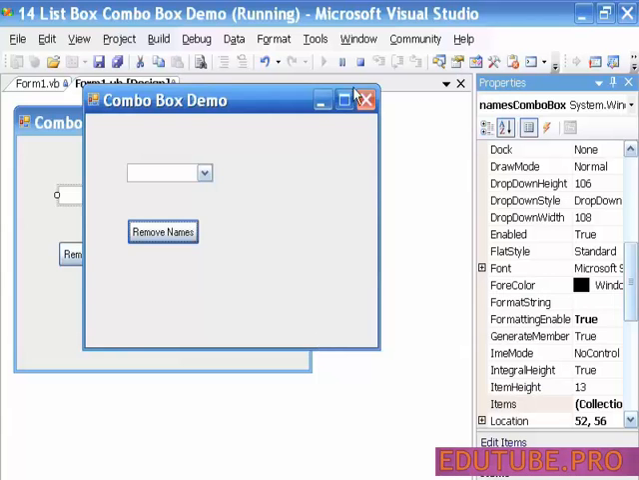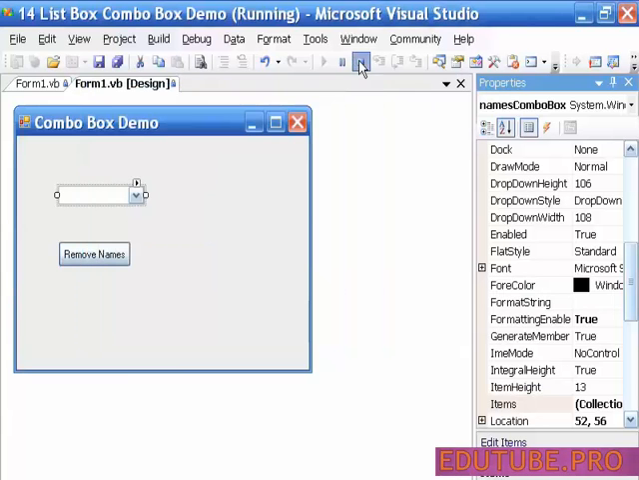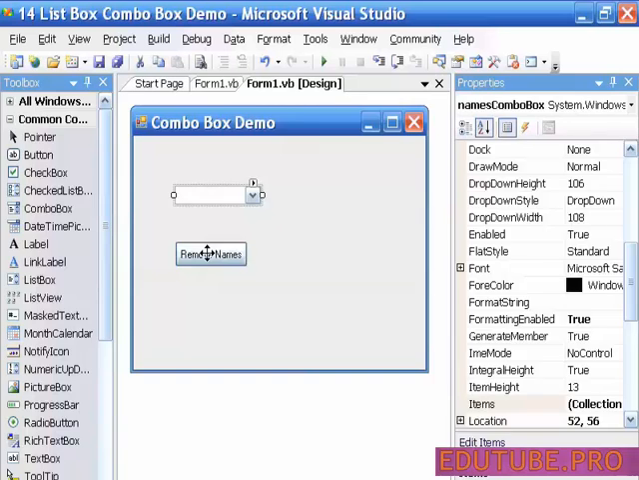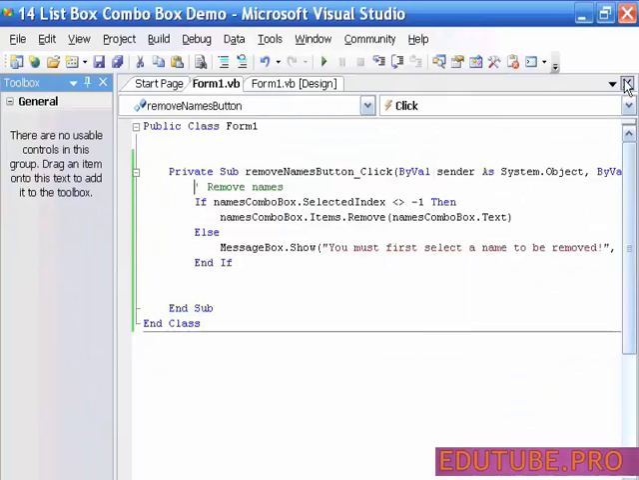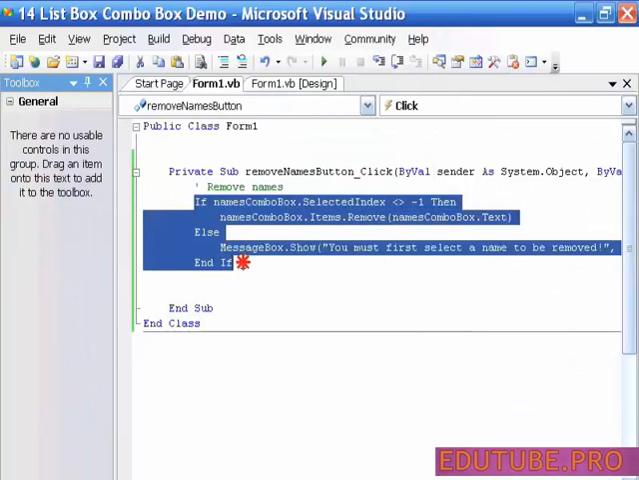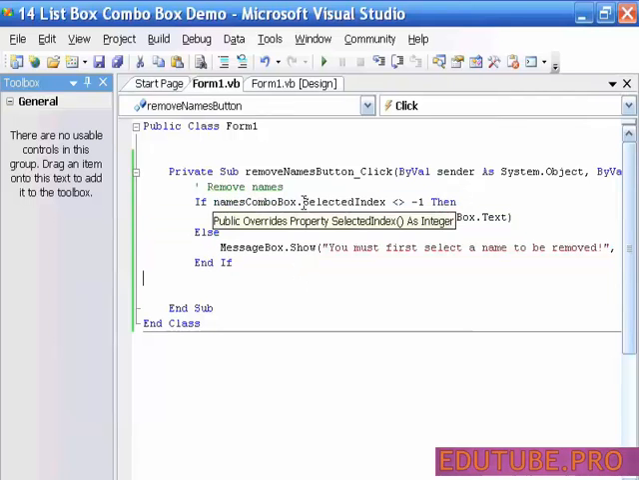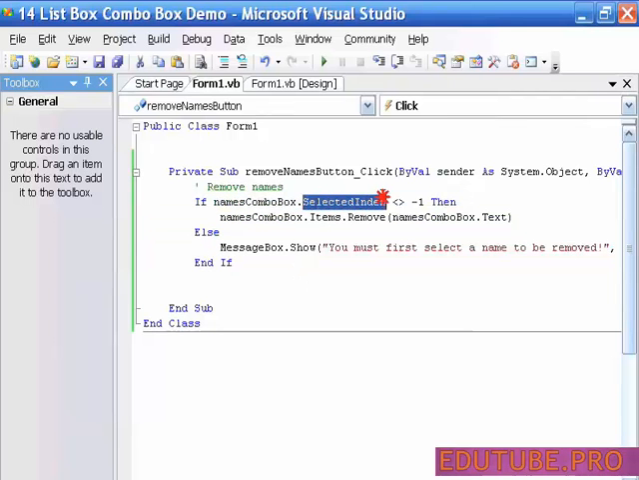Now, this does not happen automatically and has to be built into your code. So let's take a look at the code of the Remove Names button. And here you see a simple if statement that is being used, but the trick here is to make use of the selected index property. You'll notice that the names combo box selected index property is being compared to -1.